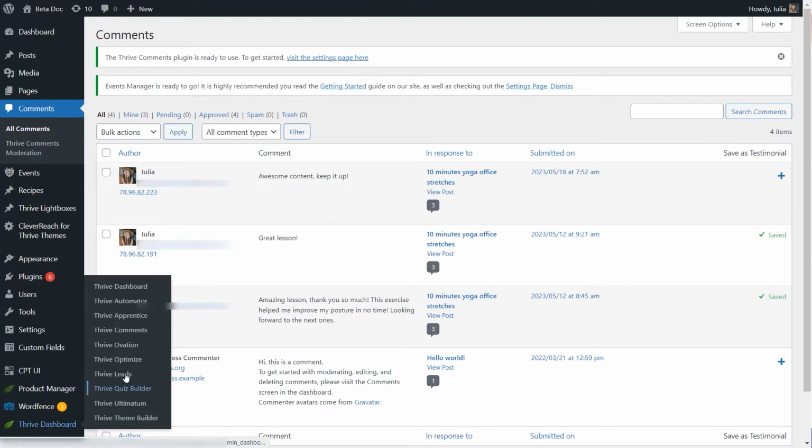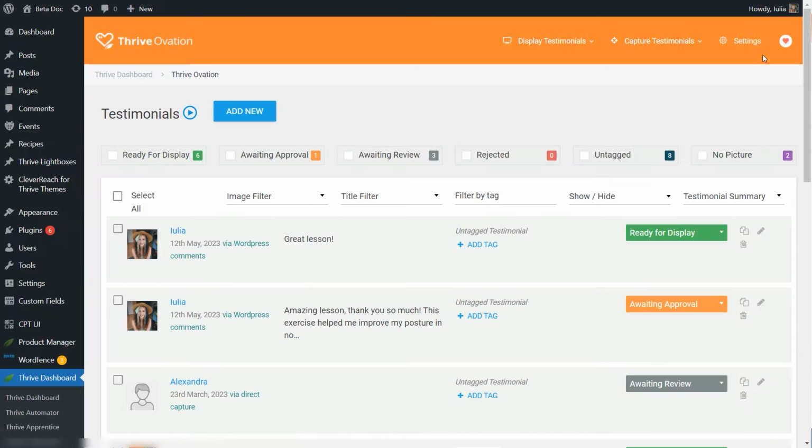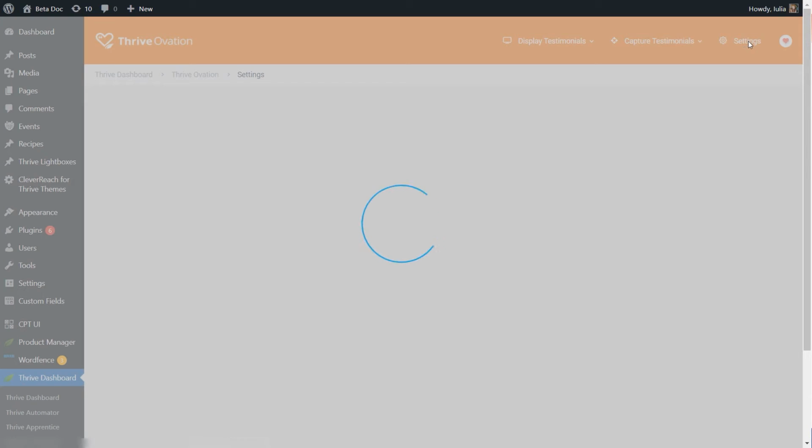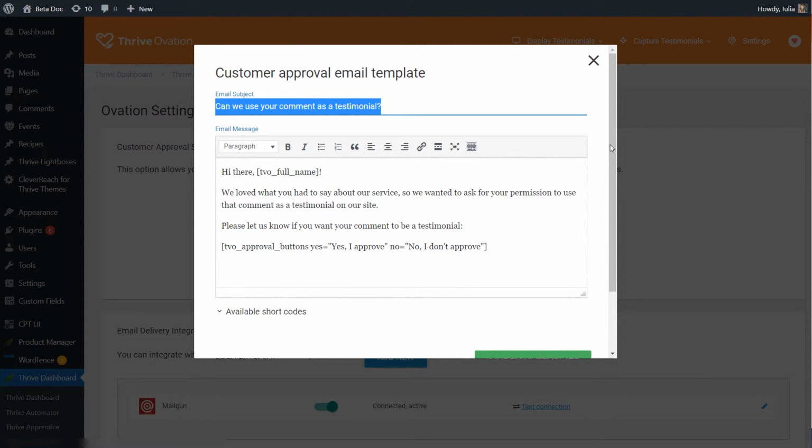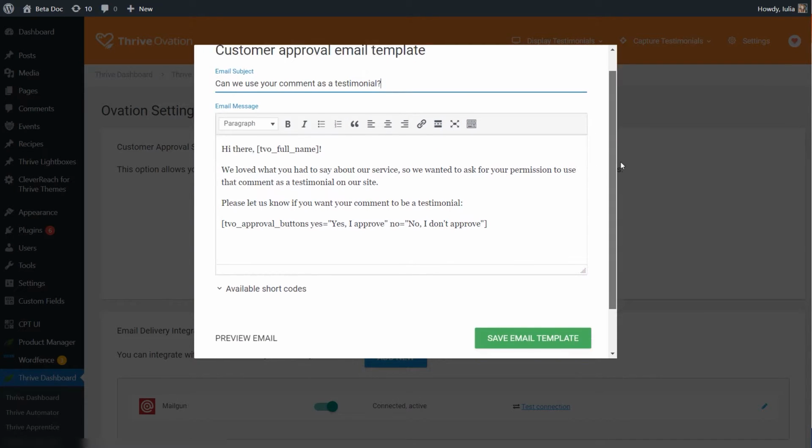So I'm gonna access my Thrive Ovation dashboard for that, and I'm gonna access the settings right here. Now, as you can see, we have a whole section that I have already set up, which is the customer approval setting. As it says right here, this option allows you to ask for the customer's permission to use the testimonial gathered from WordPress comments. You will have two sections here, the email and the landing page sections. If we click on this email card on Edit Configuration, this is where you can customize the actual subject and body of the email that the users will receive.